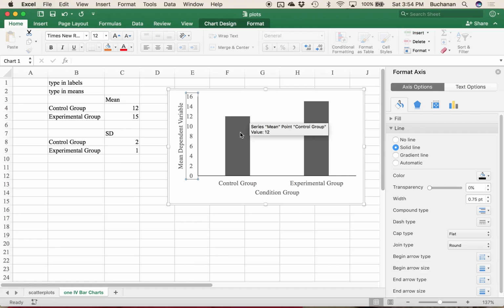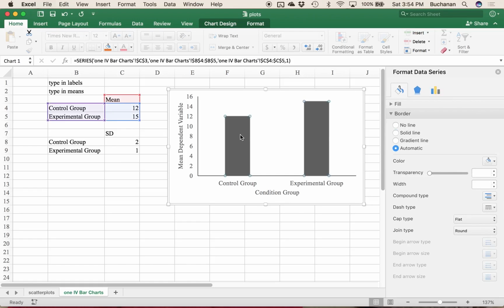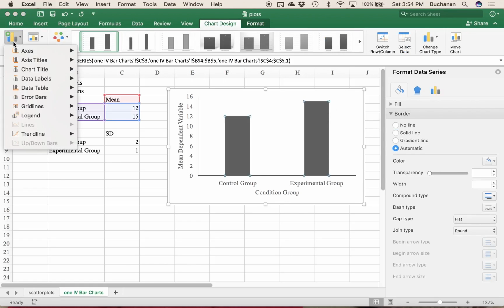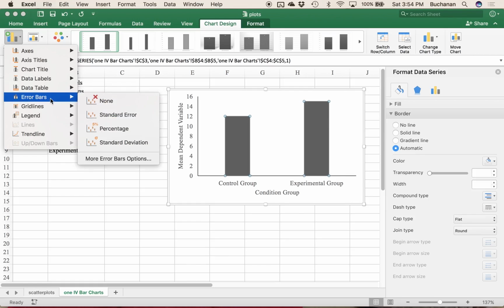So I'm going to click, and this is where it's going to be the most complicated clicking. I'm going to click here on the bar, and what I want to do is add an error bar. So I'm going to click Chart Design, Add Chart Element, Error Bars. Now it's very tempting to click these little buttons because then you'll have bars and they'll look right. Those are wrong. Don't do that. Click More Error Bar Options.